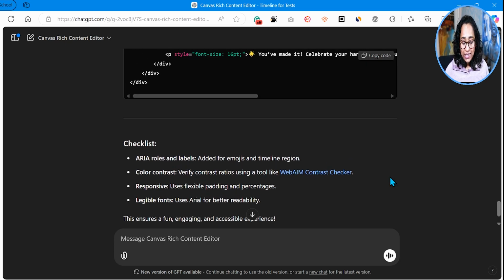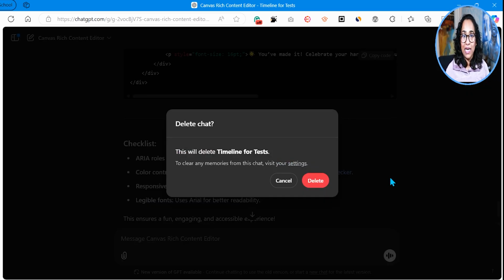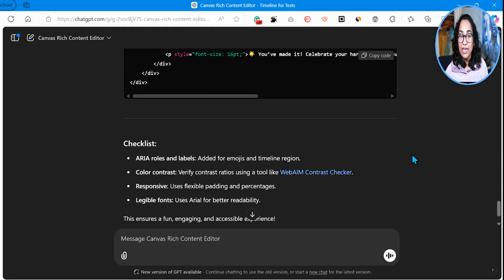And if I want to delete it, Control Shift and backspace. Yeah, delete button, backspace. And you have it. I don't want to delete this. I'm going to cancel this.